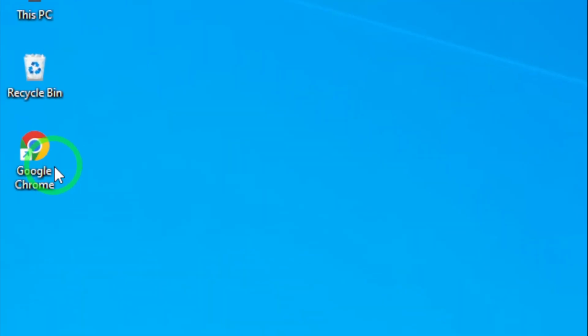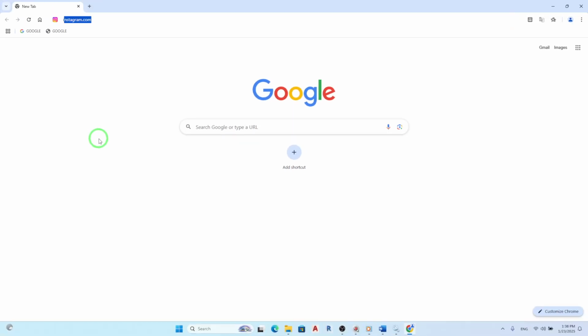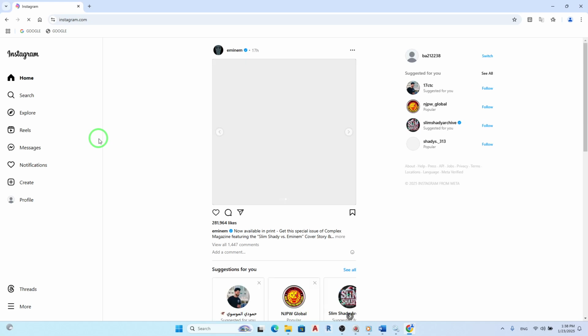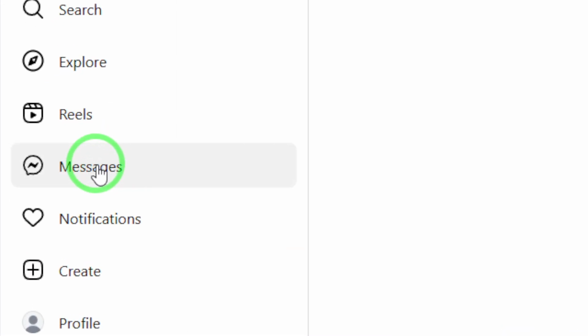First, open Instagram on your preferred web browser. Make sure you're logged into your account to access all features seamlessly. Once you're in, look for the messages icon located on the left menu. It resembles a paper airplane. Click on it to enter your direct messages.